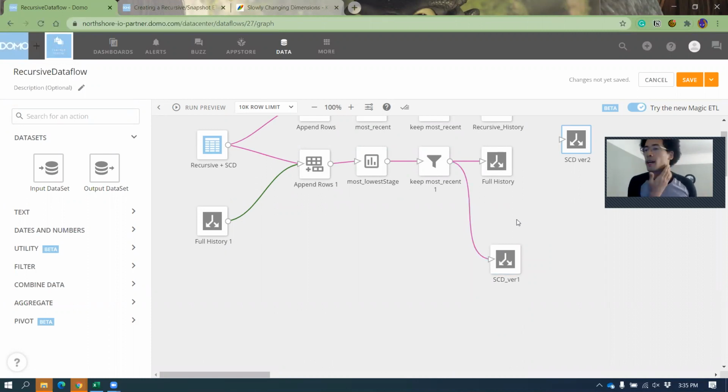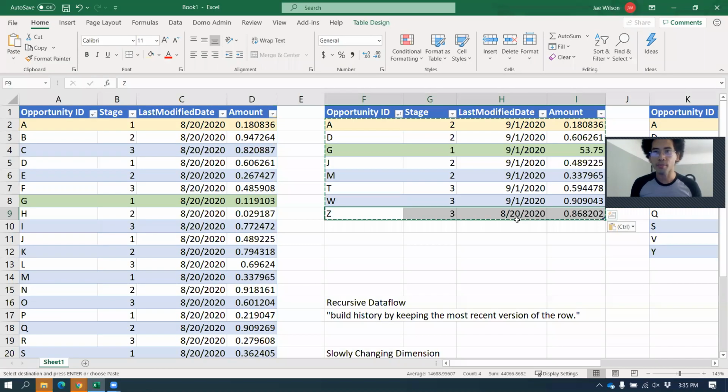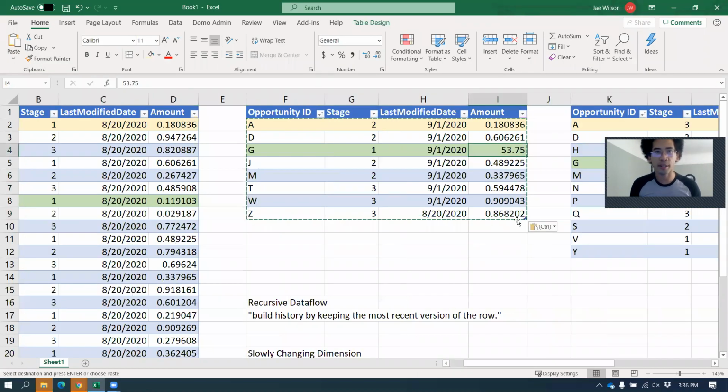Cool. So let's talk about slowly changing dimensions now. Remember, I want to track changes in the stage column. So let's put some fake data together here.